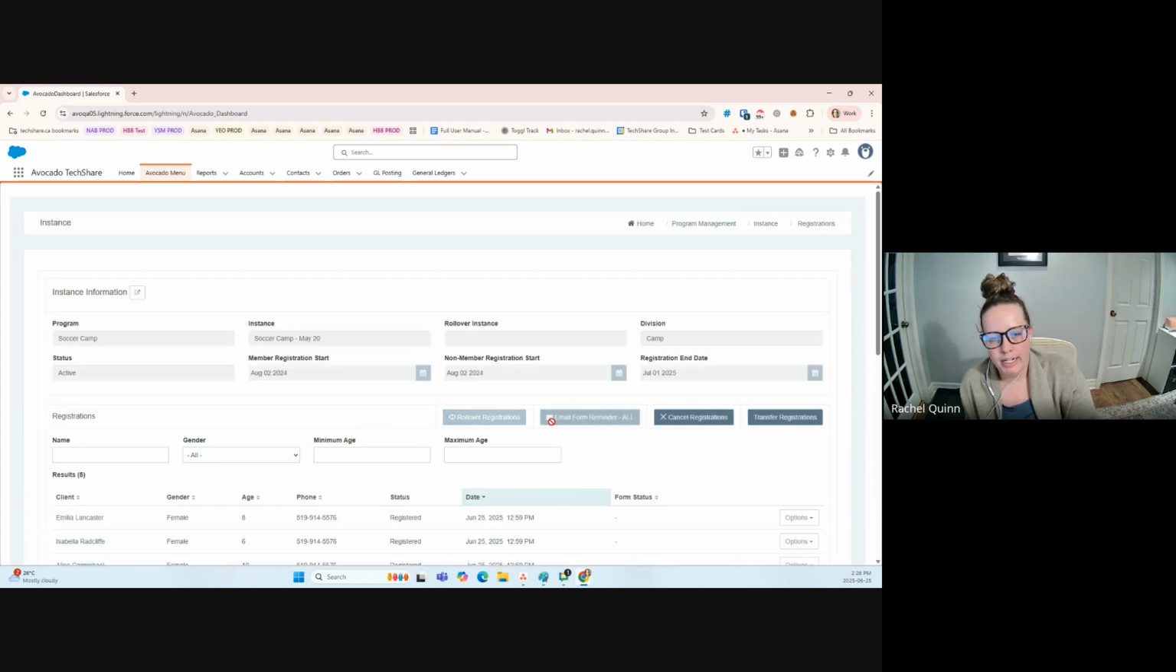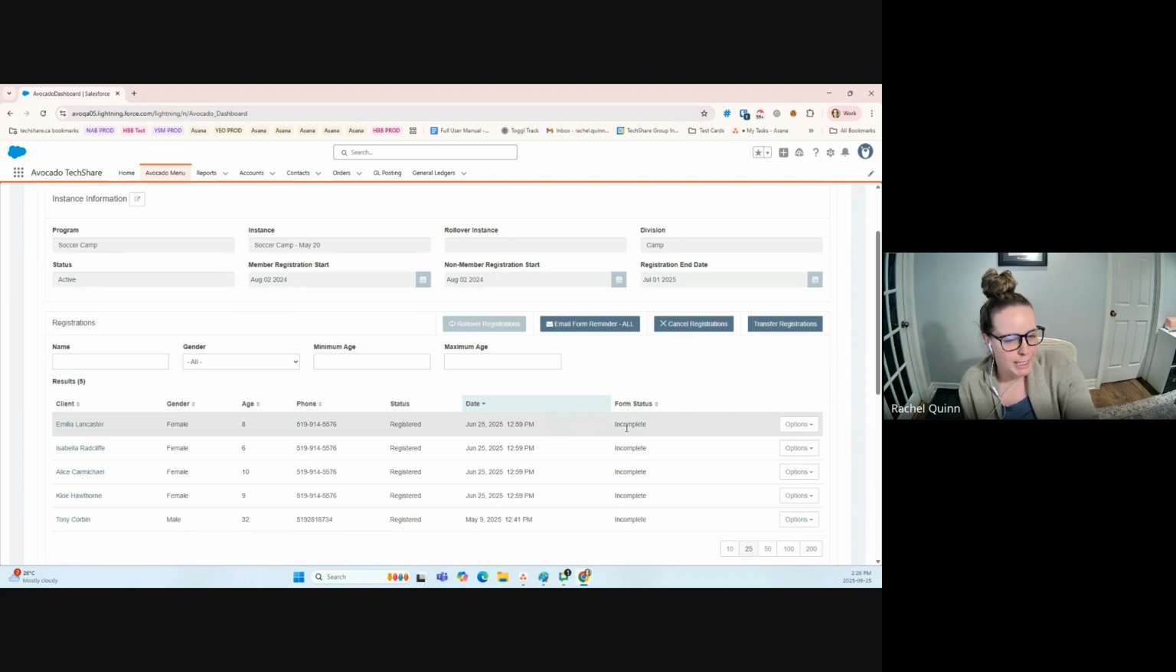So I went in, I had registrations, and I added a form after the fact. So I know that none of my children in my camp have filled out this form. So now we've given you visibility into who is not complete, so that when you click on that email form reminder, you're going to know exactly who got that email. So it's just an easier way to make your lives a little more efficient when you're sending batch emails, so you know who it's going to.